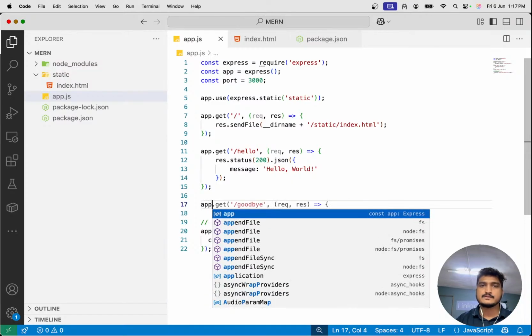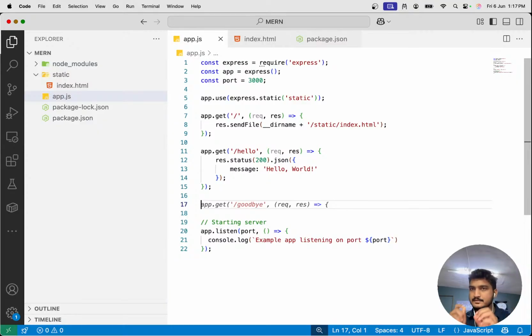So first we have to develop the API, test it on Postman, and then we will integrate it into our index.html. So let's start creating the API. Let me write a comment: API to add two numbers.